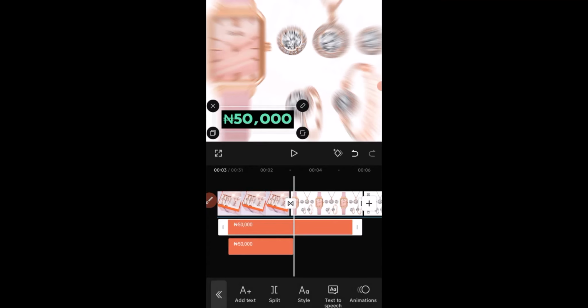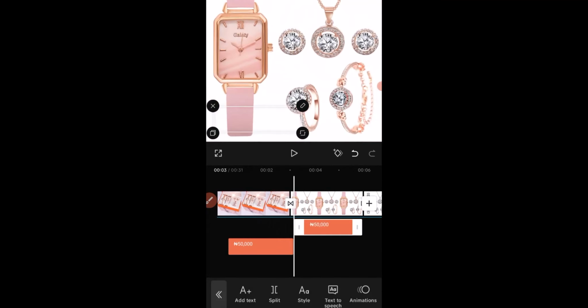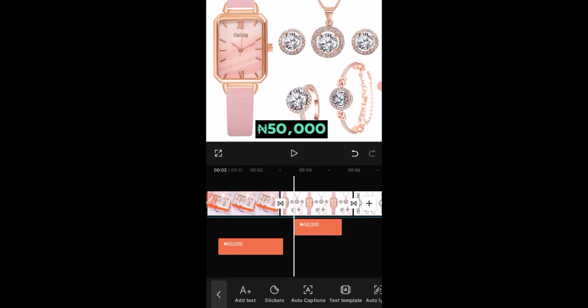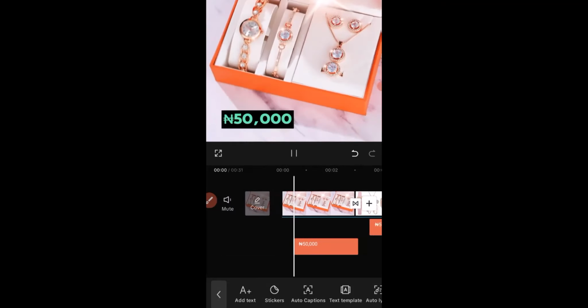Then I will select on this, I will drag it. Then I need it to start from here. Then I'll click on here to cancel it. Then I will select the text. I can change the direction into this particular point right here. So I'm going to cancel here. So by the time I start playing from here, you can see.